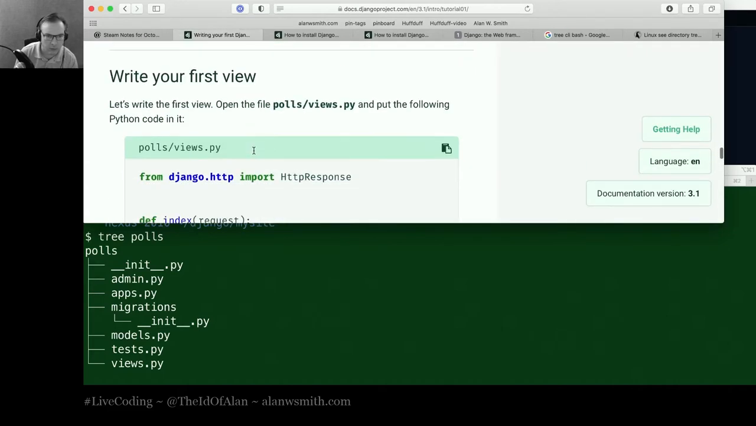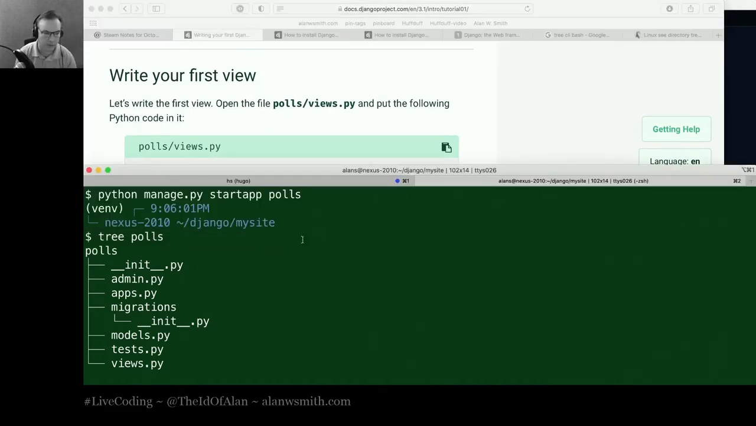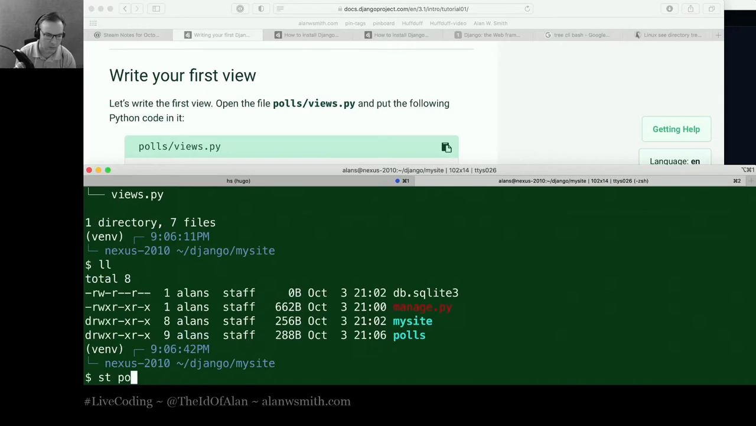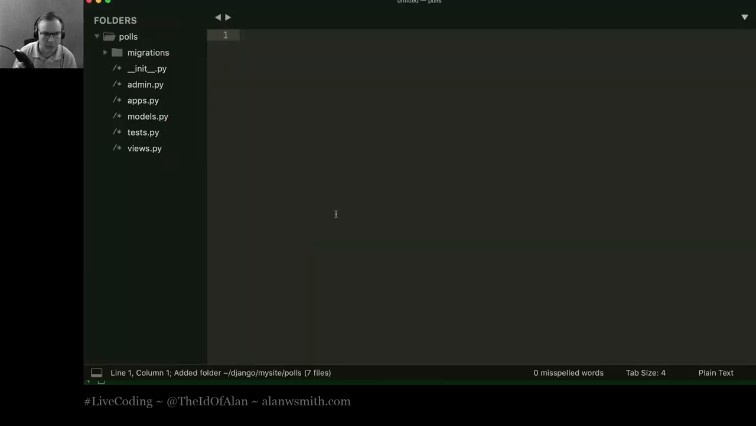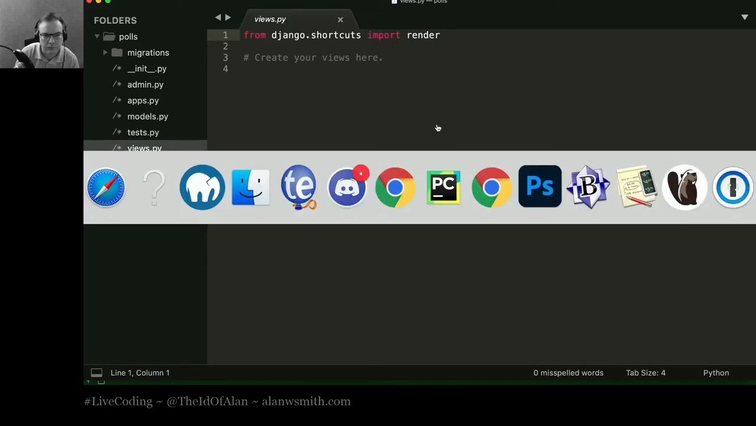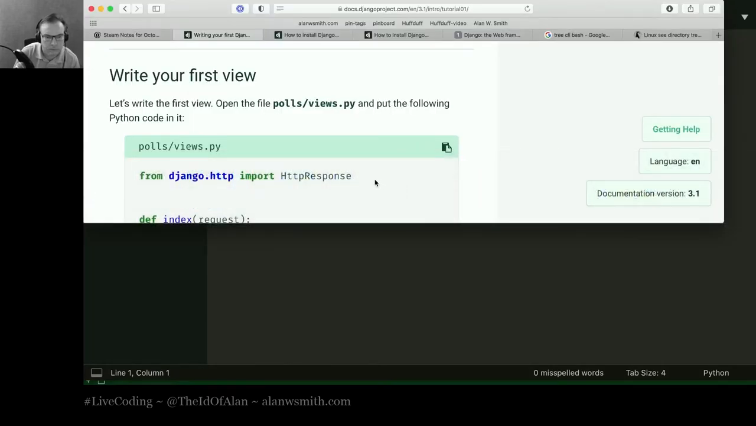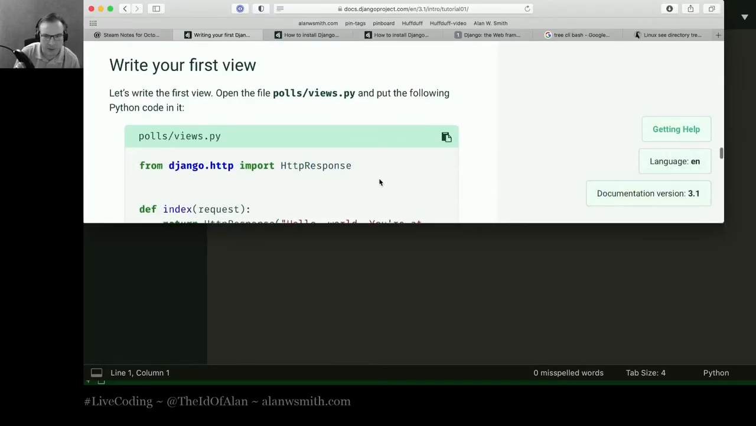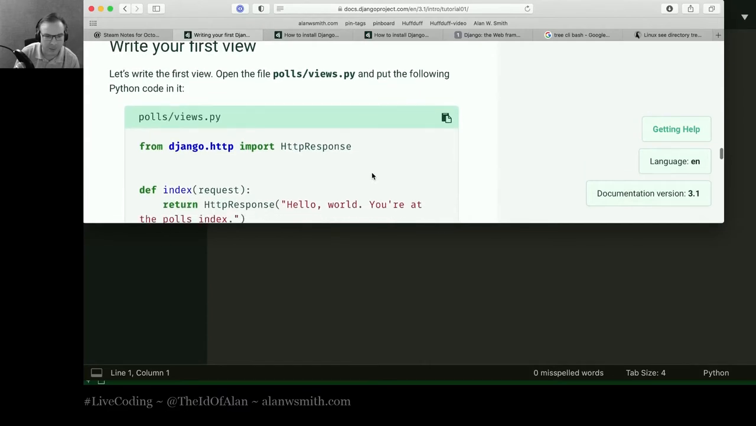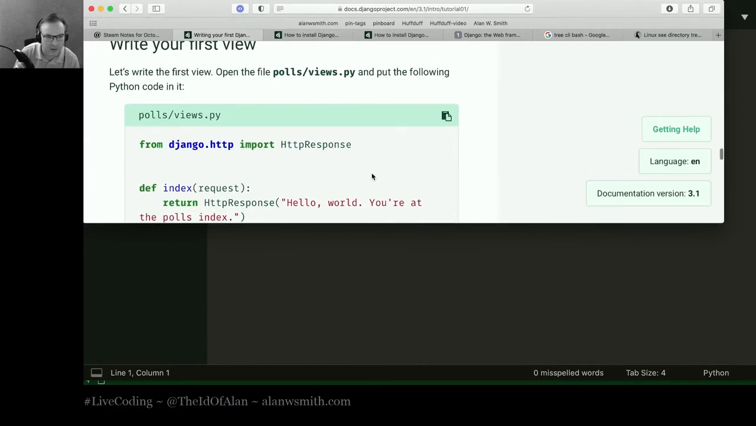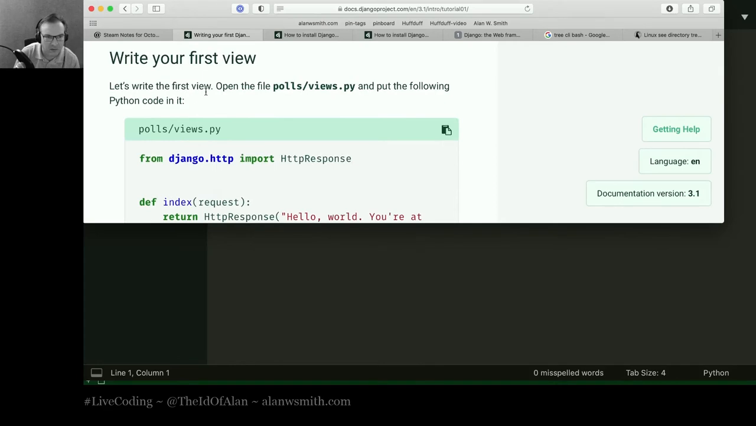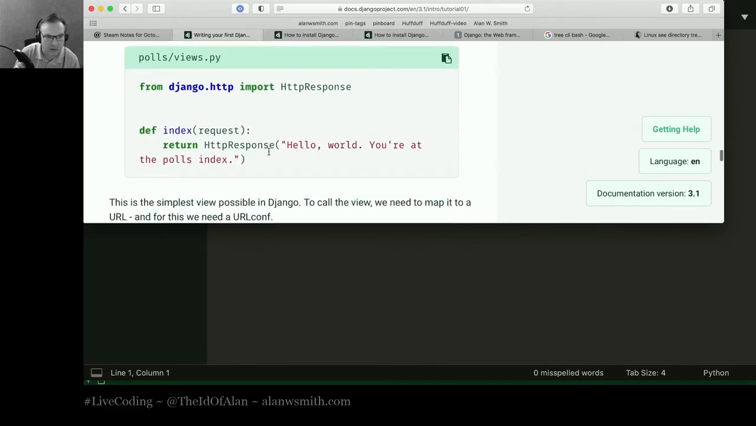Directory structure will house a poll application. Let's write your first view. All right, so we're gonna open polls, views. I did this a couple years back, but I don't remember much of it at all. Let's write your first view. Okay, open, got it. Put the following piece of code in it.